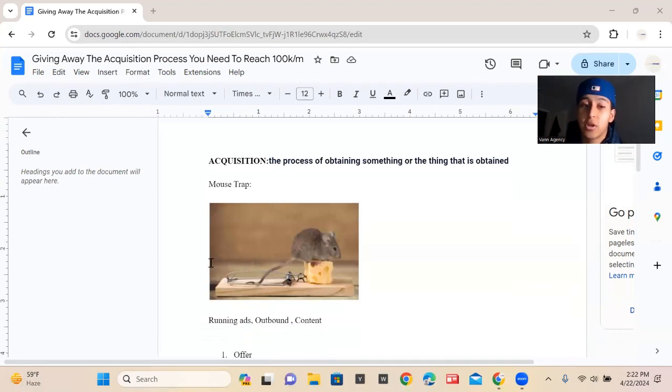Within a great acquisition, first of all, what is the definition of acquisition? It is the process of obtaining something, or the thing that is obtained. So what is that thing we're trying to obtain? We're trying to obtain leads. The acquisition process comes with having a really good mousetrap. What's a mousetrap? In this picture, the mouse represents your lead, the cheese represents the offer and how you get their attention, and the mousetrap represents the back end, to capture the lead, close the lead, and deliver your value.